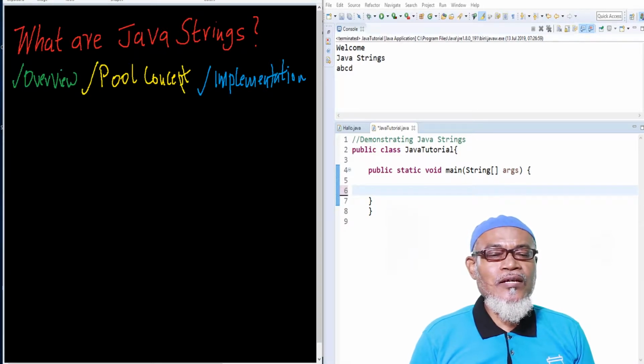In our last lesson, we discussed the Java string concept, and we've seen that a Java string object can be created by using two techniques: the string literal, and the new keyword.